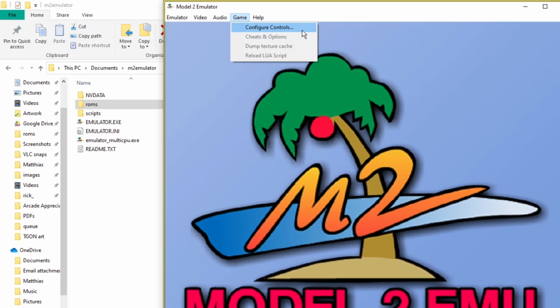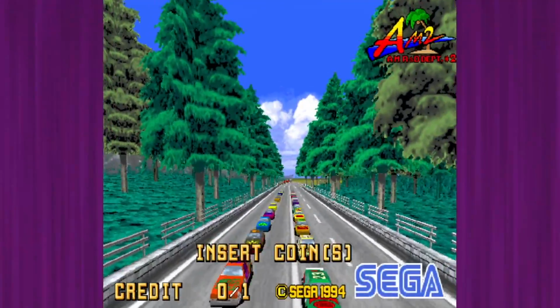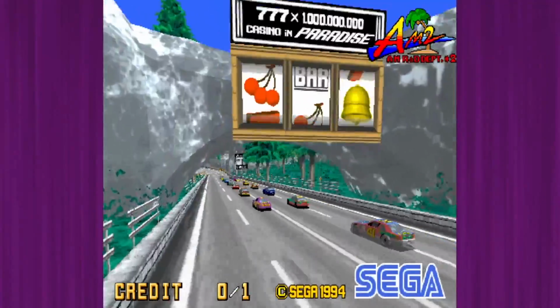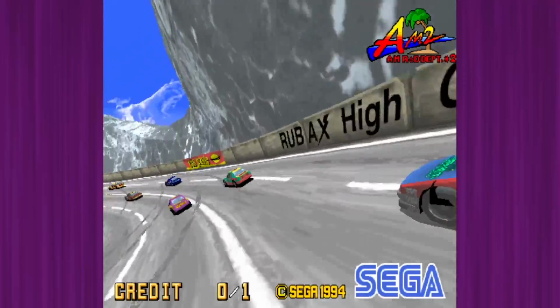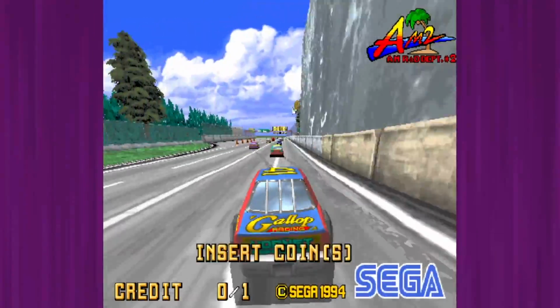And there are default controls that use the arrow keys and whatnot, but if you like to set up your own personal controls, it's going to be different for each and every game that you got on here. And that's basically going to be it to get you started with the Model 2 emulator. It's really not a super complex beast. It is actually one of the more simpler emulators out there.